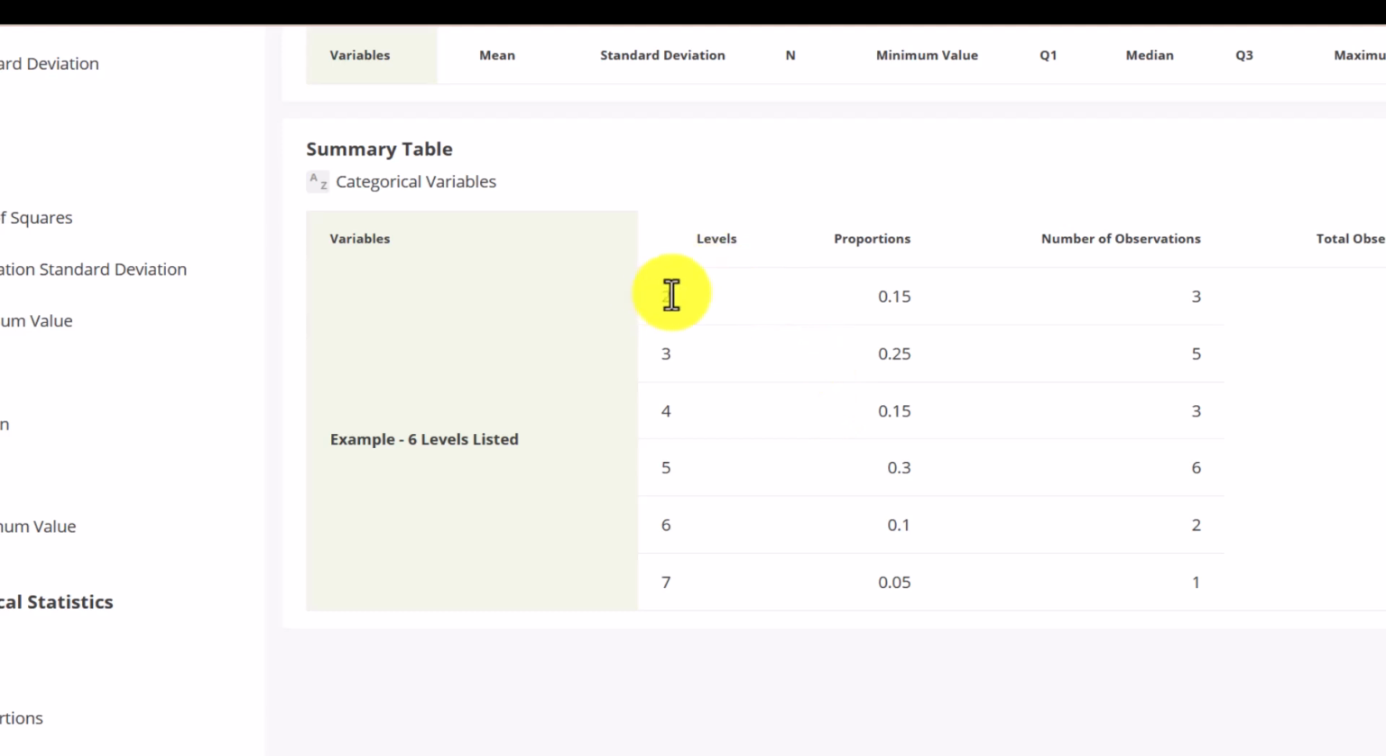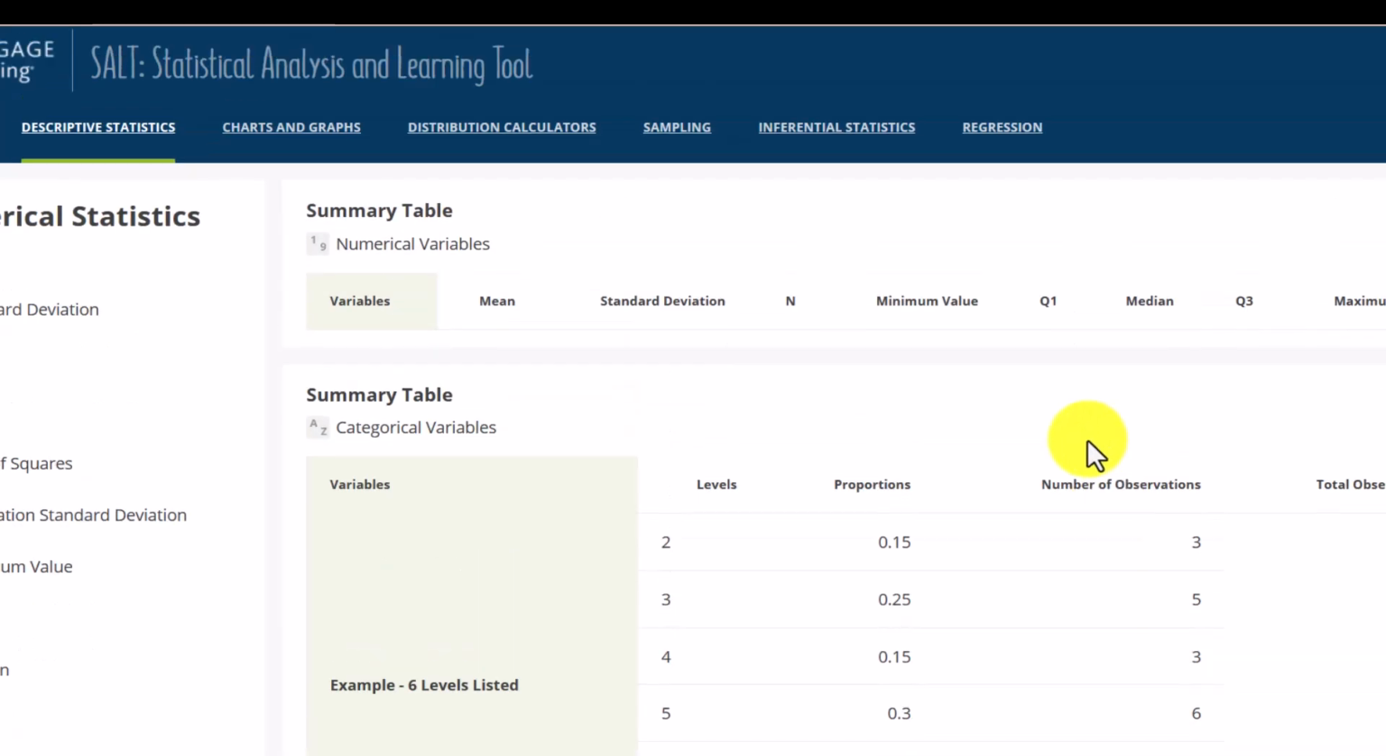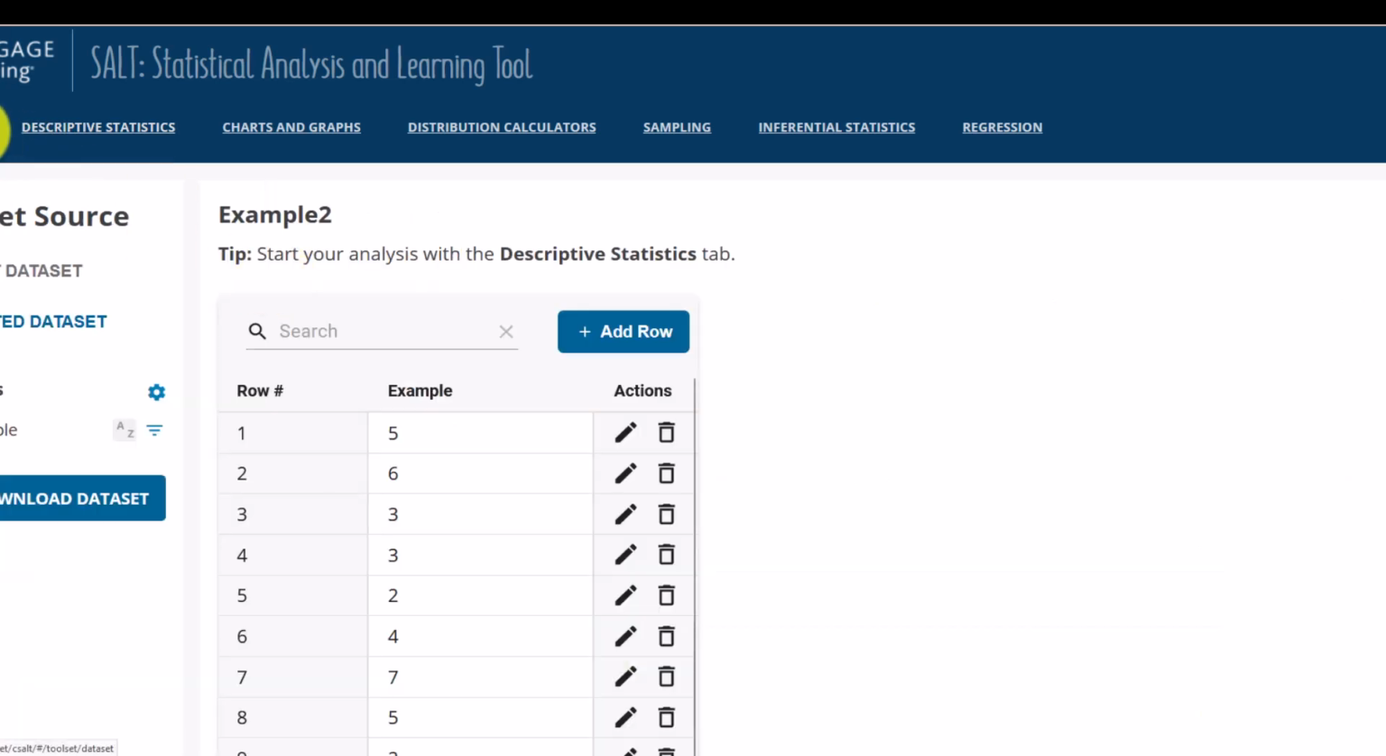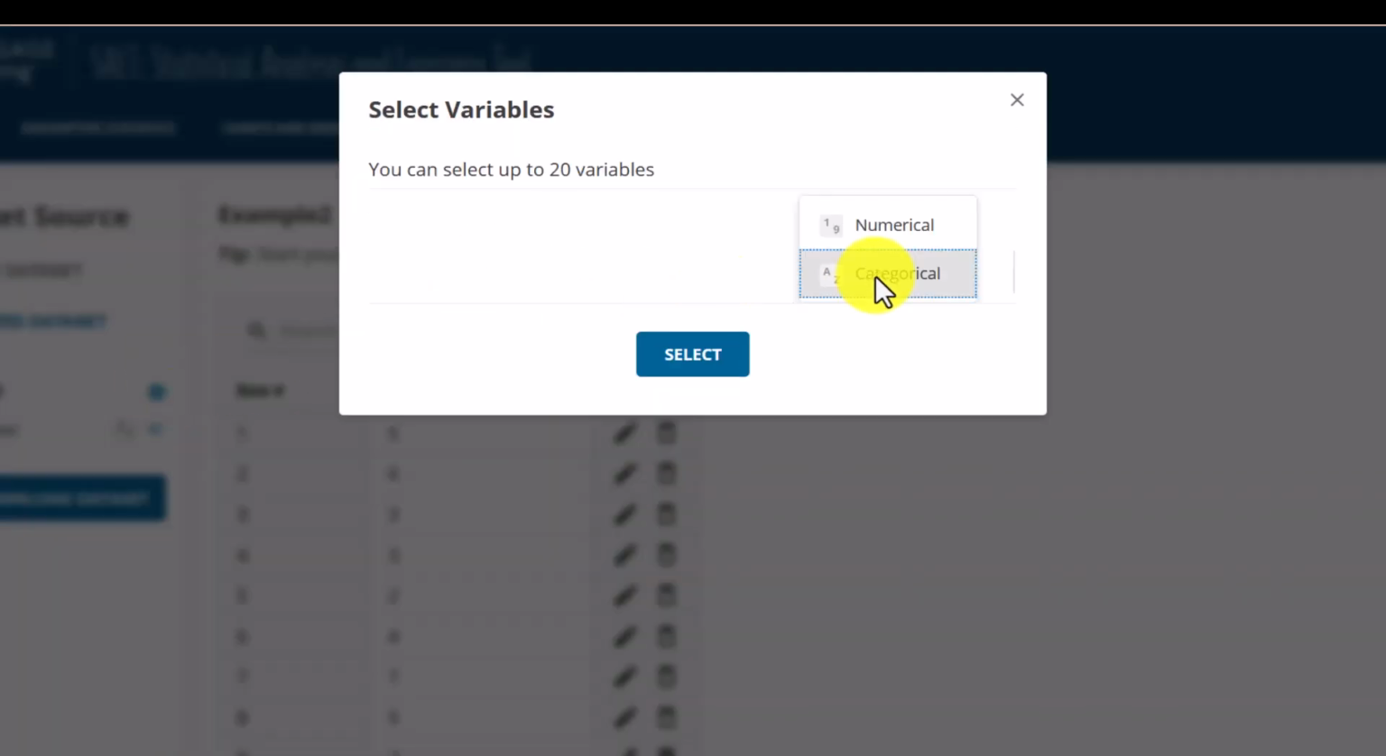So how many 2s did we have in the original data set? How many 3s did we have? How many 4s did we have? Now, if we want to go under charts and graphs, I'm going to switch my data set back to numerical.